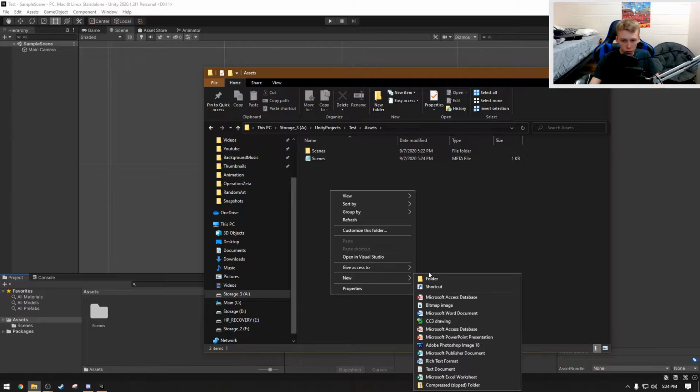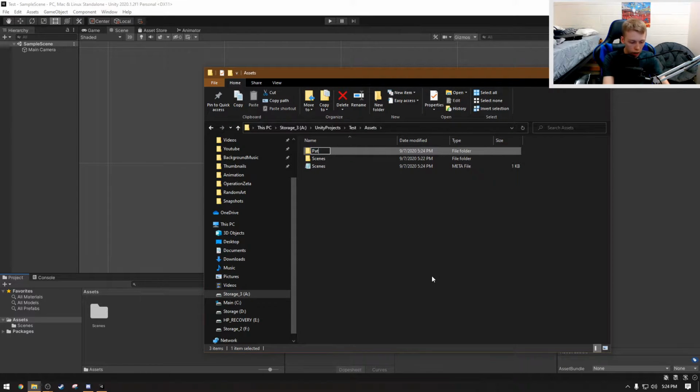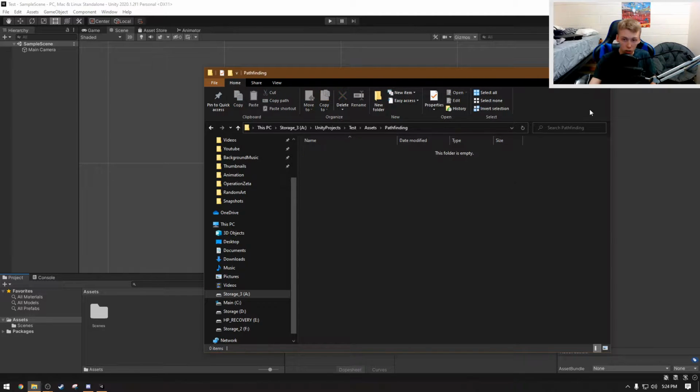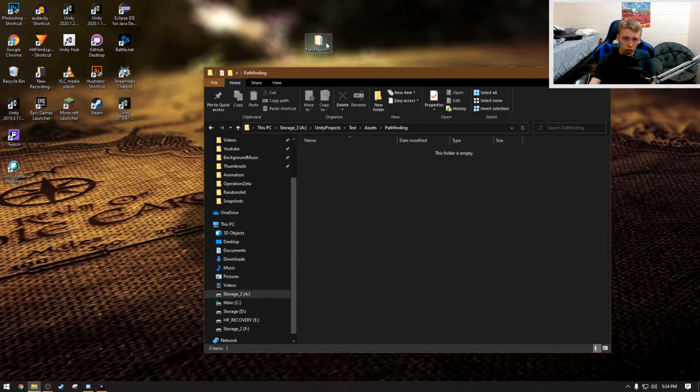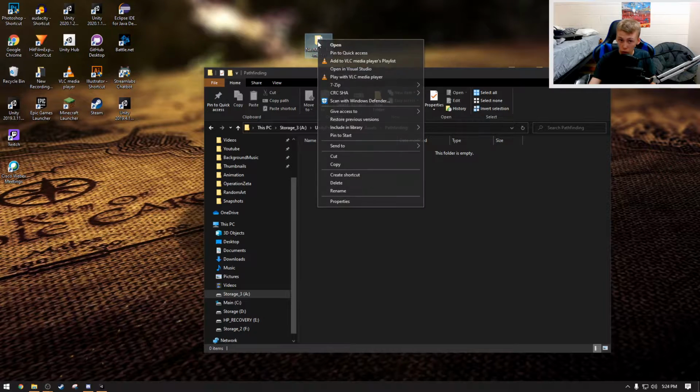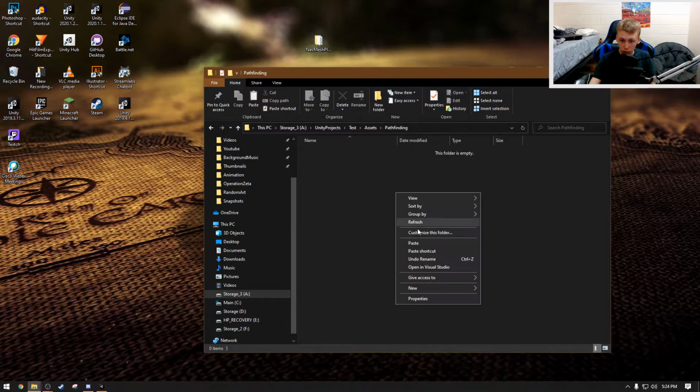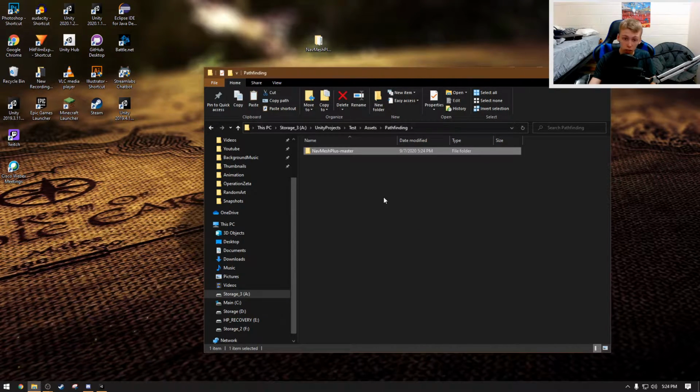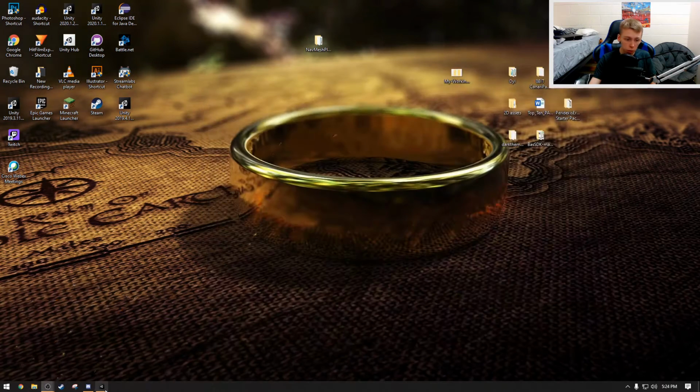You can just go ahead and make a folder in here called, like, Pathfinding, I guess. Doesn't really matter what you call it. You could also call it Packages. Just open that. All you have to do then is either drag and drop it, or you can copy-paste it. I'm going to copy-paste it because I use the Pathfinding for a lot of different things. Okay, so now it should be implemented in the Unity.